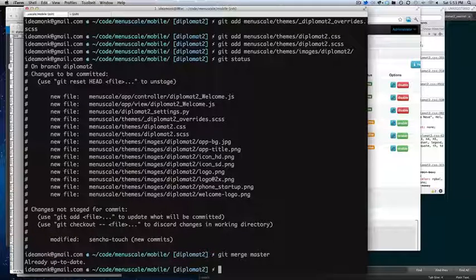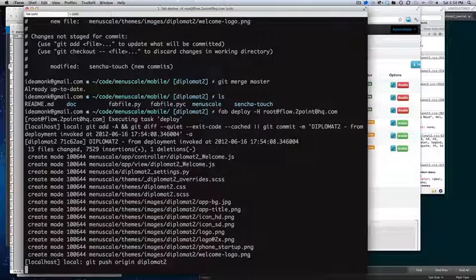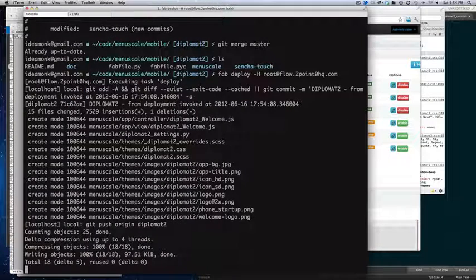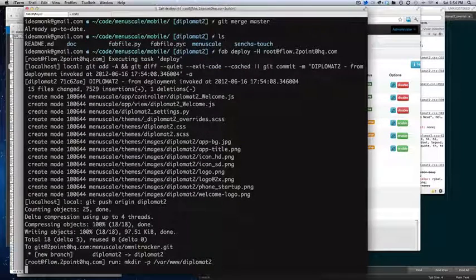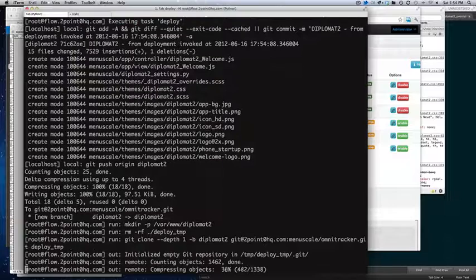That's all. We don't have any changes. Everything is up to date. And let's deploy it then. Root at flow. So the deployment script is basically gonna do a git commit and gonna try to push a new branch of Diplomat 2 on the server.